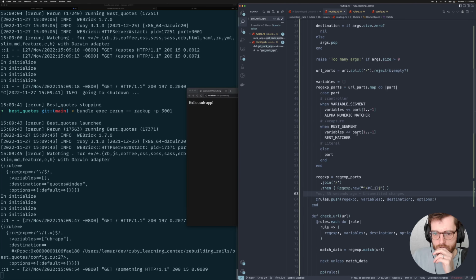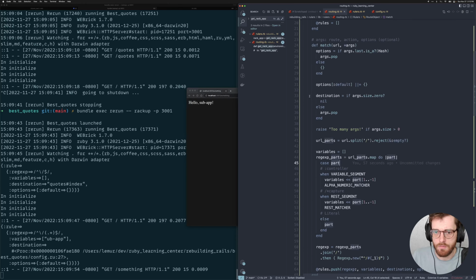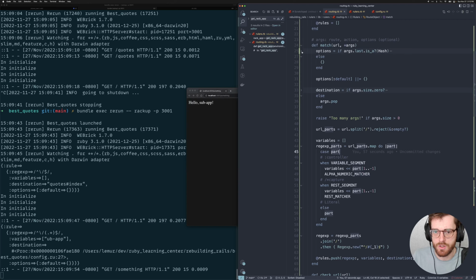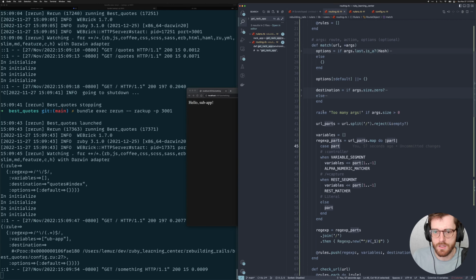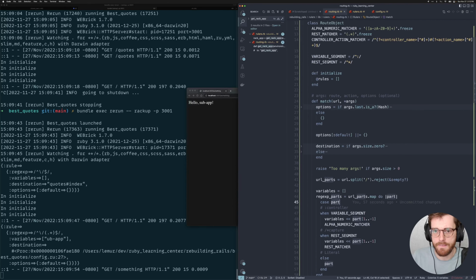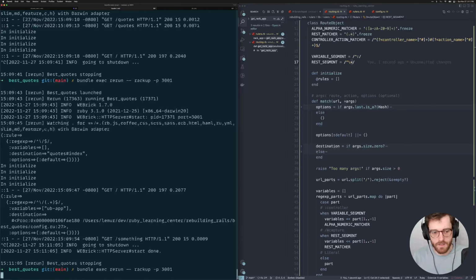So we're going to have the matcher here. We have parts. So regex parts would be the parts mapped. We have part. Match against that. Don't care about destination. Don't care about options or that. Okay. Rest segment is going to be anything which starts with. Oh, right. That's a problem with using a regex, is that this is a special character. Silly me. Okay. That should fix it.